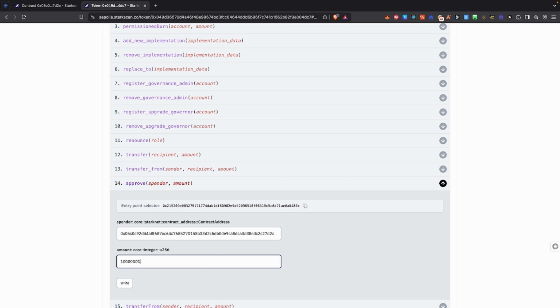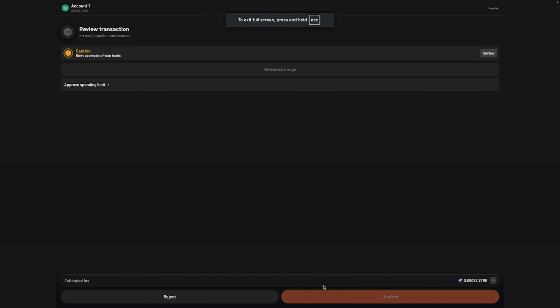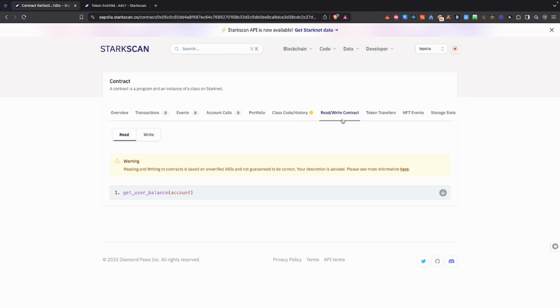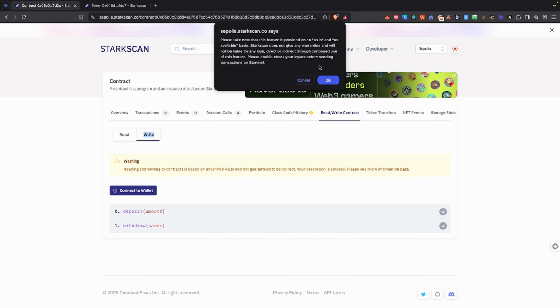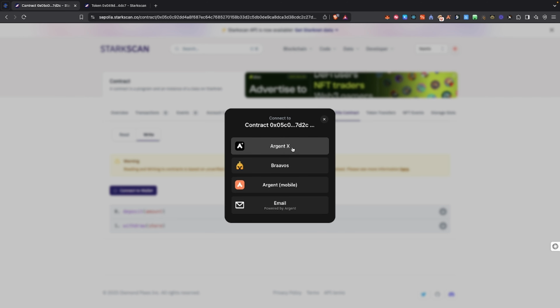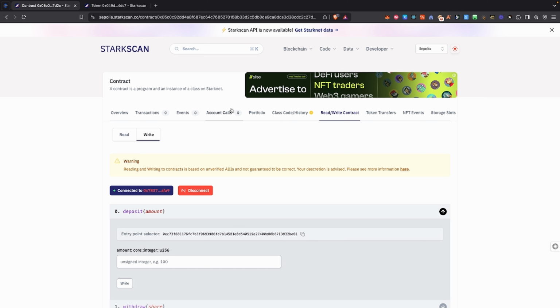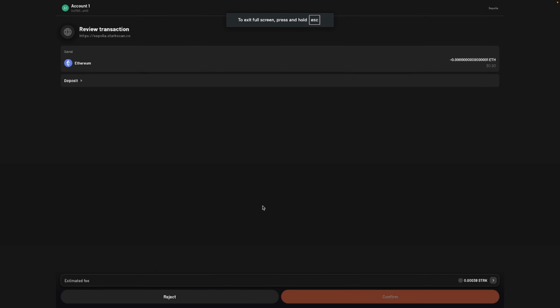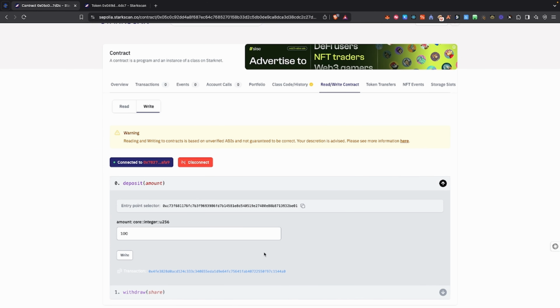So in this case, let's just say this number, and then write, and then confirm. So with that, this contract can be able to deposit funds into the vault. Again, because now the contract which we just deployed is approved to spend money from the caller. So if we do this and then write, you see this works. You confirm, okay, and then the transaction should have gone through.